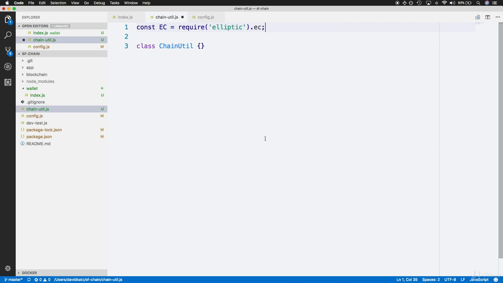Now, there are a handful of implementations for the elliptic curve algorithms, but the one Bitcoin uses is one called secp256k1. So when we make the lowercase ec constant by making the new EC instance from the exported class, we're going to pass in the string secp256k1. So after you import the EC class, make an ec constant that is new EC secp256k1.